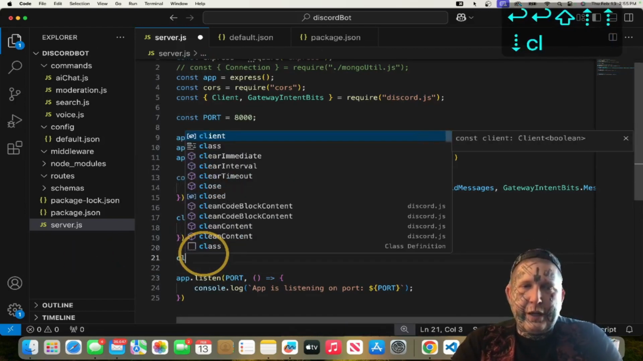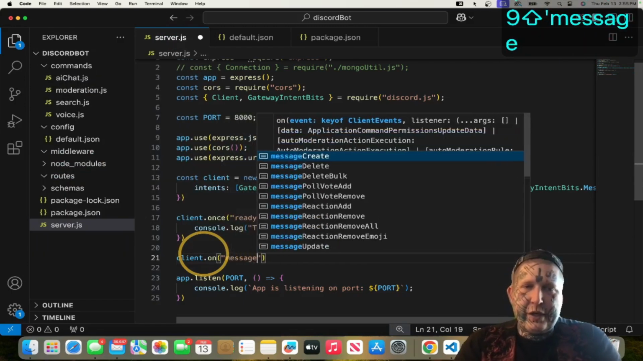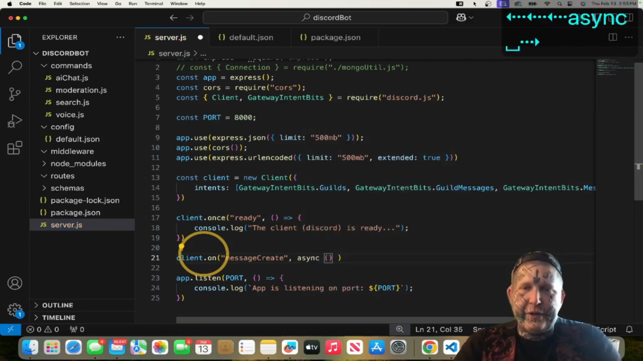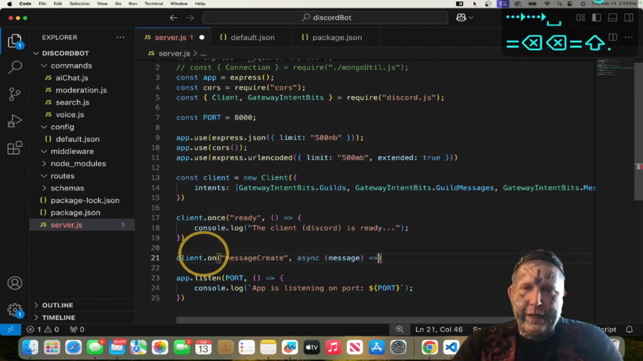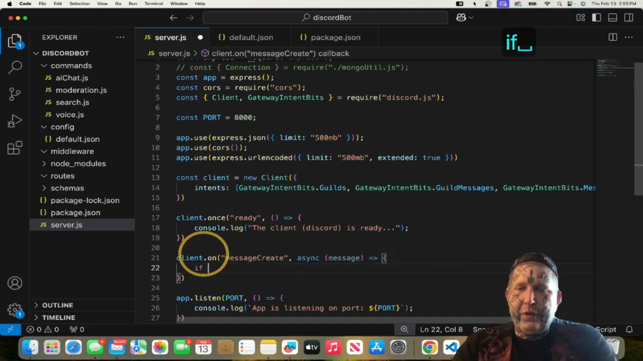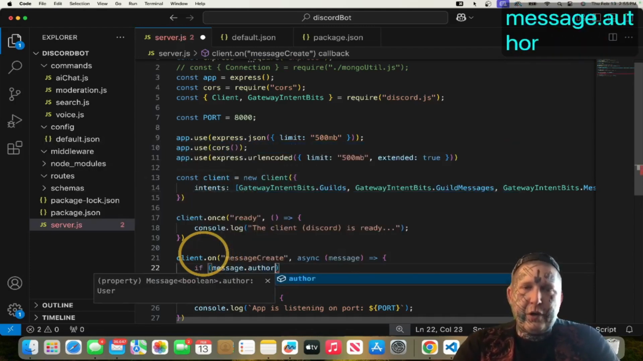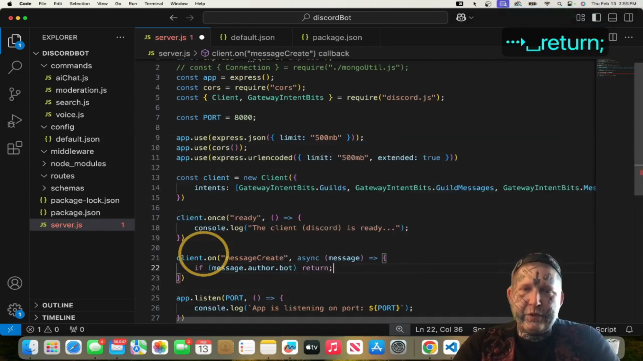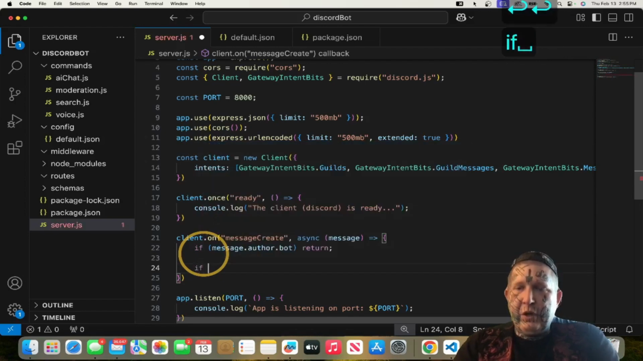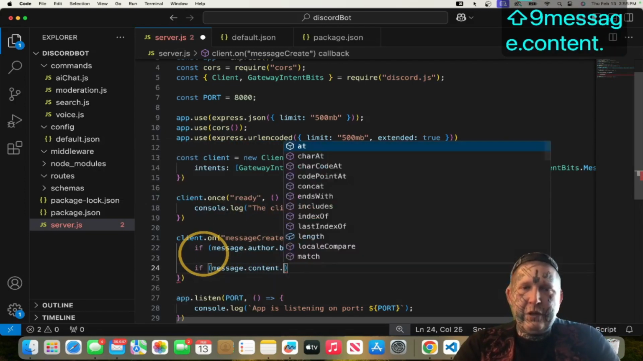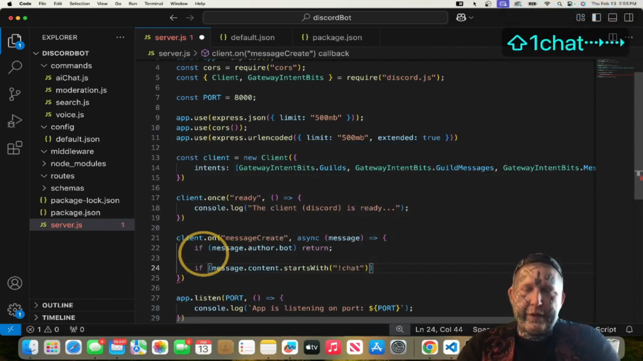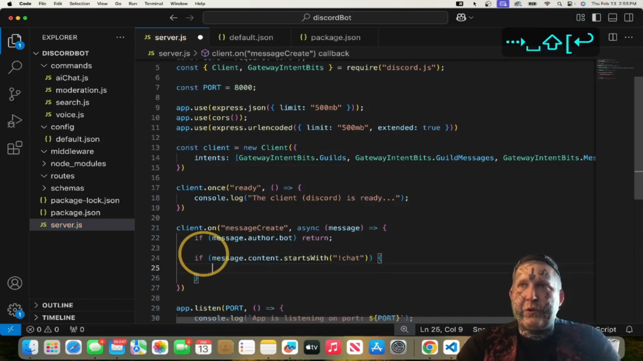And then also we want to do client.on messageCreate, and this will fire off once someone sends a message. We're going to make it asynchronous because we're going to have some await code in there, and then do a callback, or a function, I mean. And then we're going to do if message.author.bot, then return. So if it's the bot, don't, who cares? And then we're going to do if message.content starts with, and then we're going to do !chat. That's going to be our keyword for the Discord server. And then we want to do something.